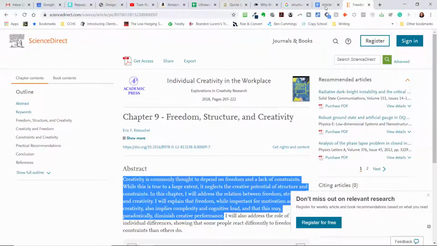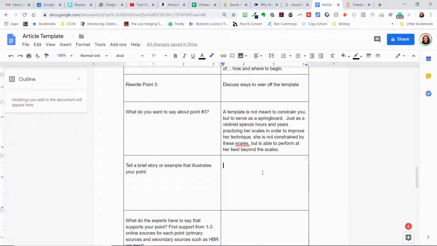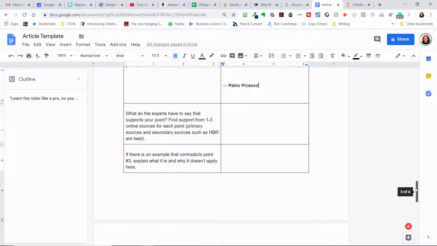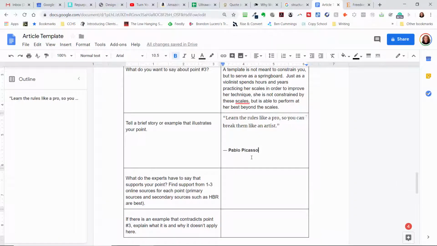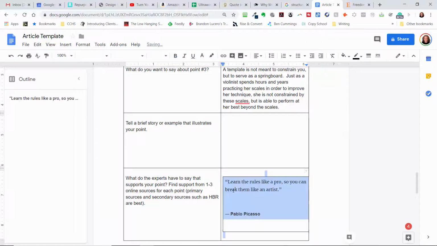So it's not about abandoning the rules. It's not about not having rules, and it's not about just abandoning the rules. It's about learning them, and then you can break them. So I'm wondering if that's actually more of what the experts say. So let me move that down here.